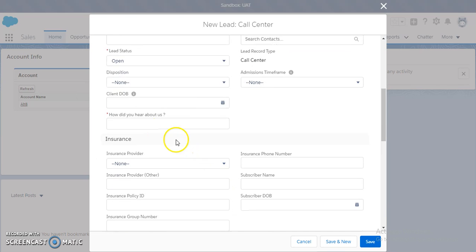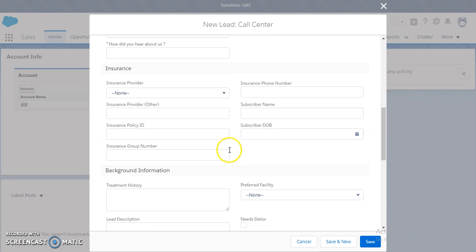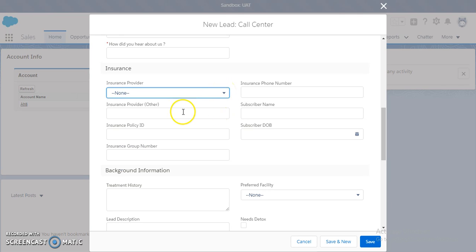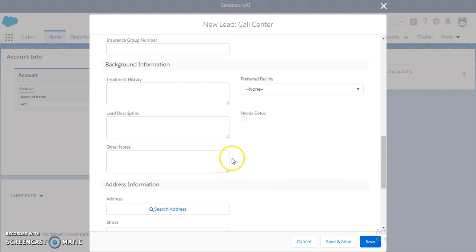How did you hear about us? Maybe they found you on Facebook or the web or something. Here's where you're going to input insurance information. So you've got your providers here. If they're not on the list, you can type it in here. You put your policy ID, group number, phone number, etc. all the way through.